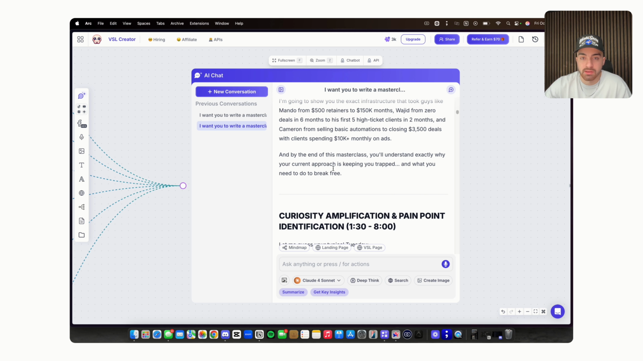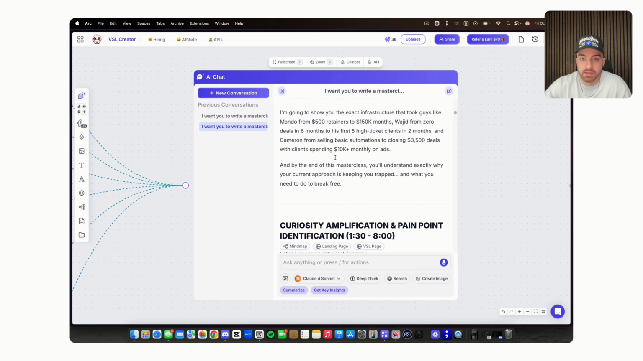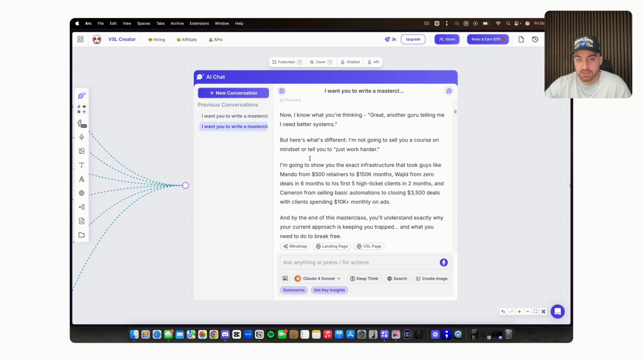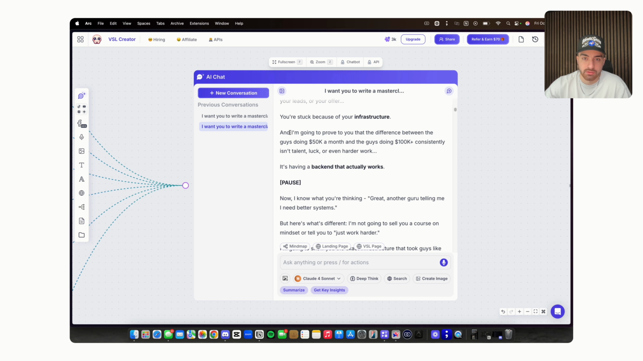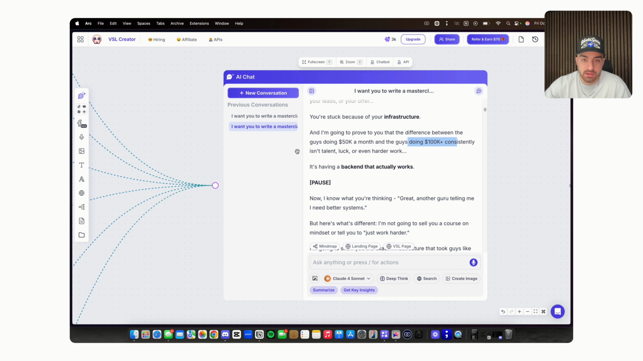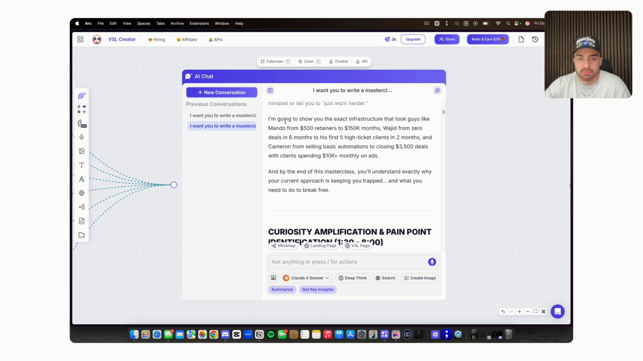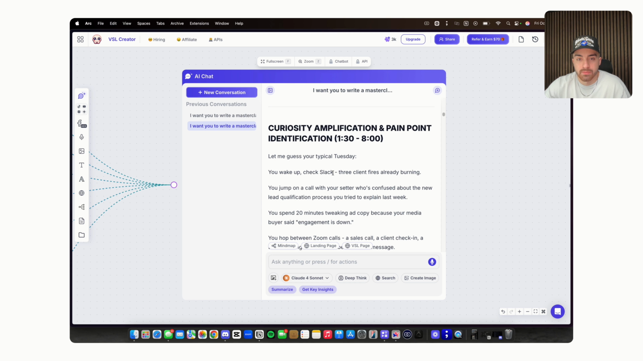So this is literally right out the gates. It's good because it's calling out some pain points, but as well, what it's doing is saying, like, for example, here, I'll tell you the difference between a guy at 50K and 100K. It's not talent, it's not luck, or even harder work, right? So it gives them curiosity, like, well, what could it be? And then from there, give them some authority. So like, yeah, I've done this before. Here's what I helped, and then we get into this, right?